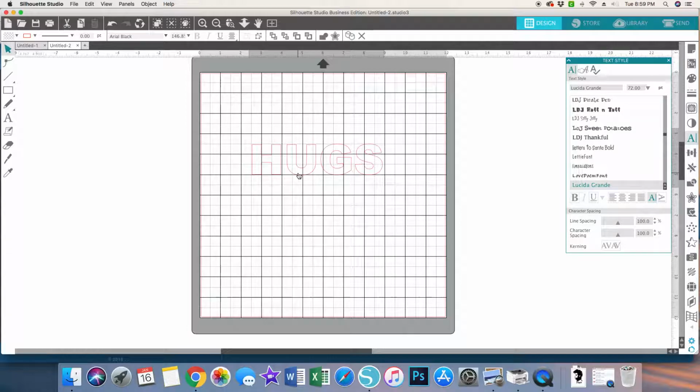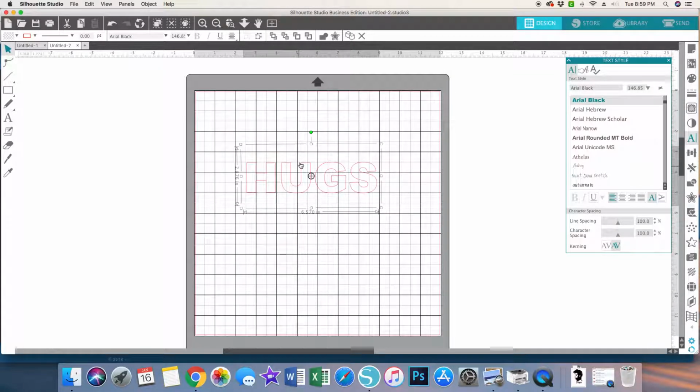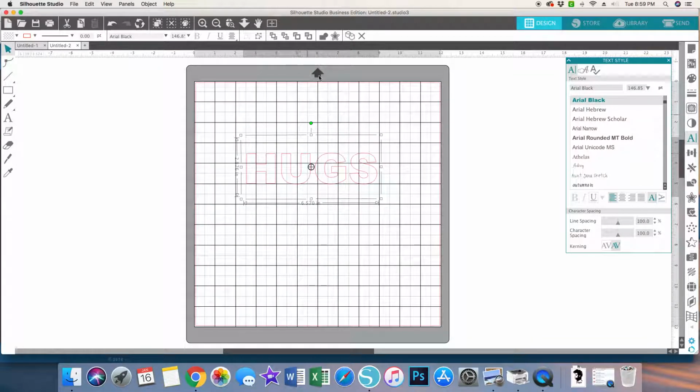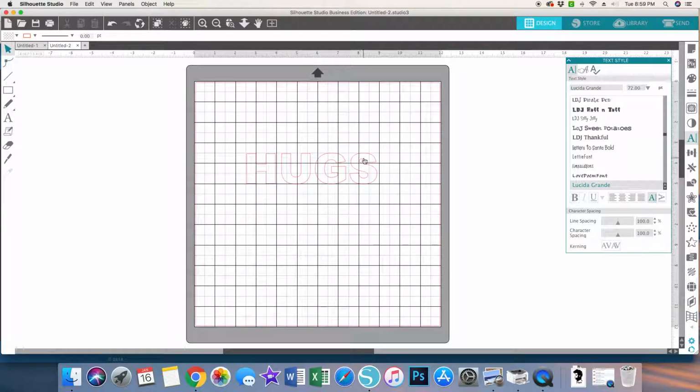So, right now, all of my letters are grouped together. That isn't going to let me weld. I found two ways to get them apart. One way is to click weld, and that will make them individually editable letters.